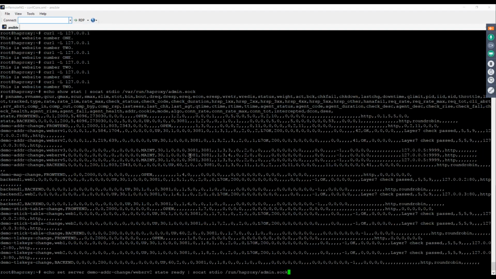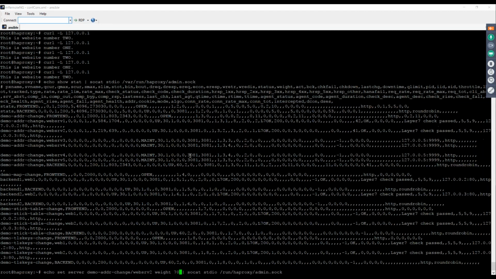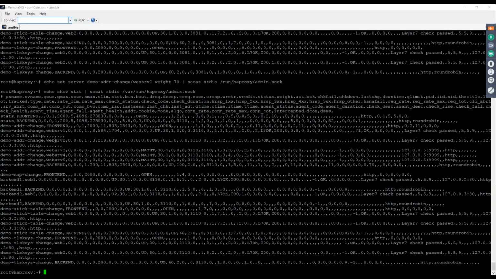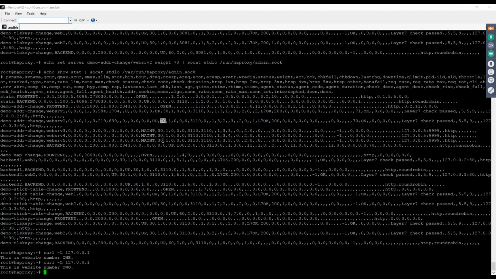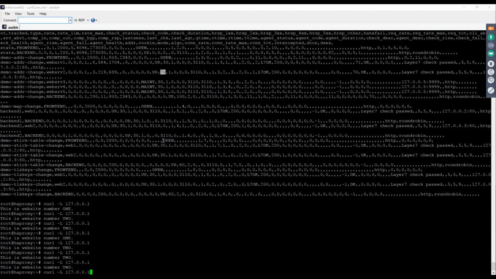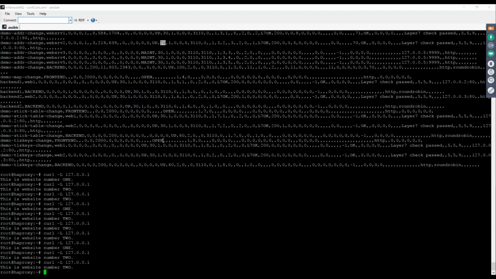Now, if we do this, we'll see that the weight of the web server 2 has gone up to 70. So in theory, we should see much more of 2 than of 1 as we do now. So this is the example of changing the weight of your server in the backend to move more traffic, more sessions, more rates to one web server or to a bunch of them, instead of having it equally distributed across all of them.